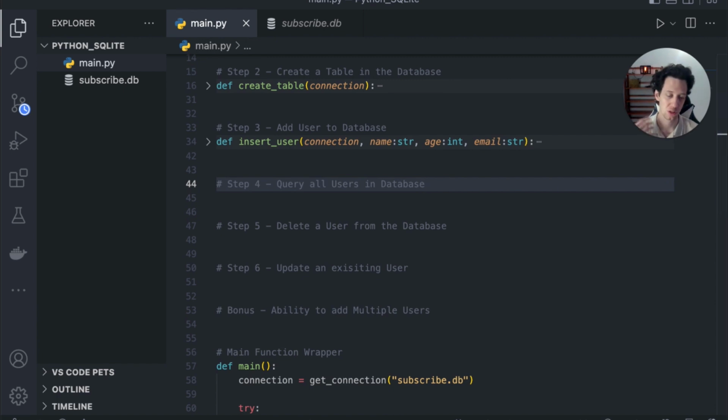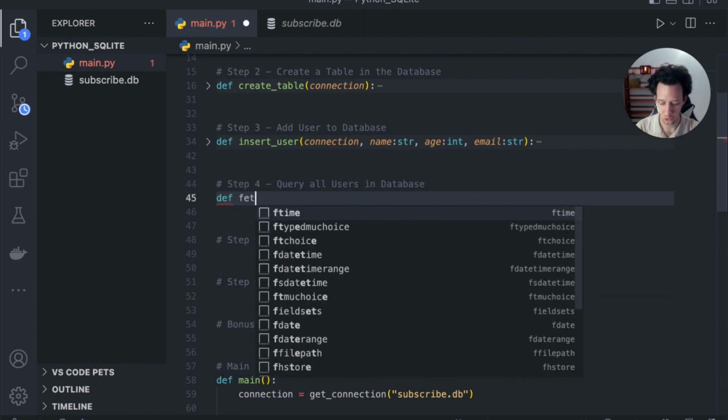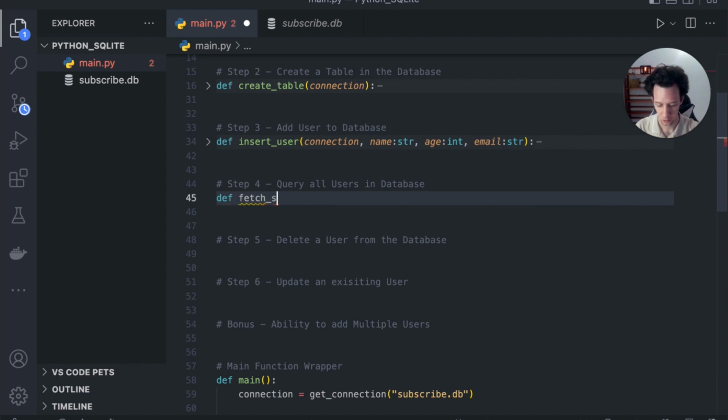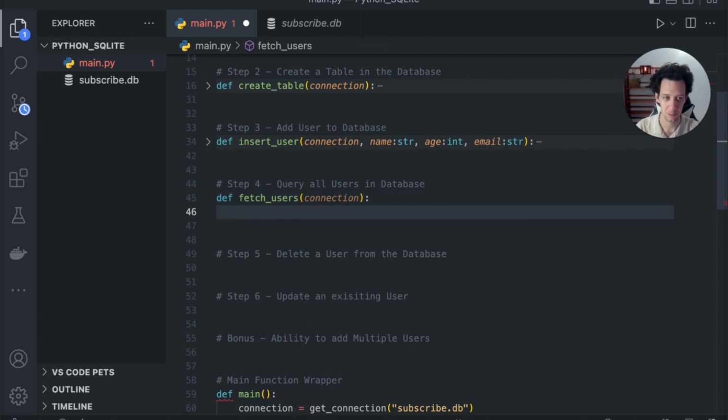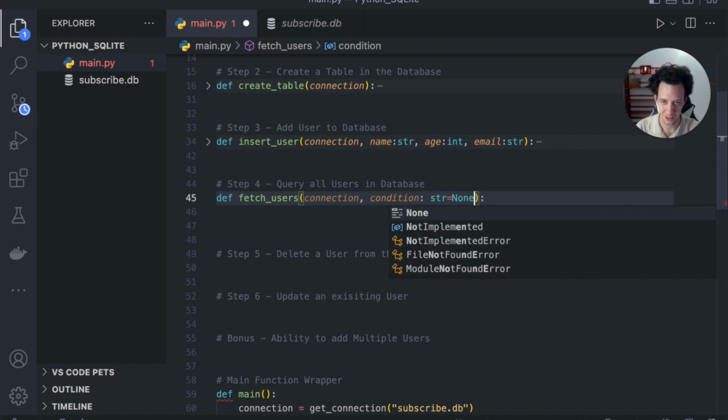Let's make a request to the database to get all the information in it. Currently, I'm the only information that's in it, but that's fine because I'm about to add a lot more really soon. Let's create a function called fetch users because I want them all, whoever's in there. We need to give it our database connection. And maybe too, let's say condition. And I could give this a condition. It doesn't need one. So I'll say string is none.